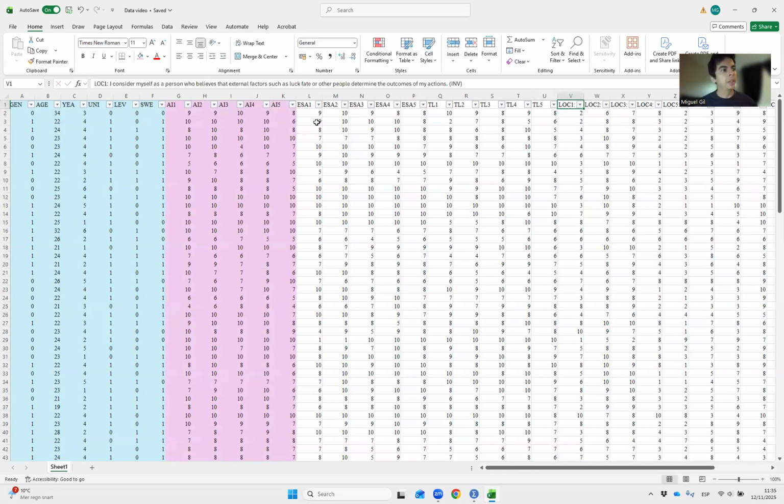But now pay attention, we have a tricky question here. We have an inverse coded question. Maybe you remember from lab 1, sometimes we have questions that actually mean the opposite. For example, take this, let's read. I consider myself as a person who believes that external factors such as luck, fate, or other people determine the outcomes of my actions. So that means if you answer high, you actually don't have locus of control.